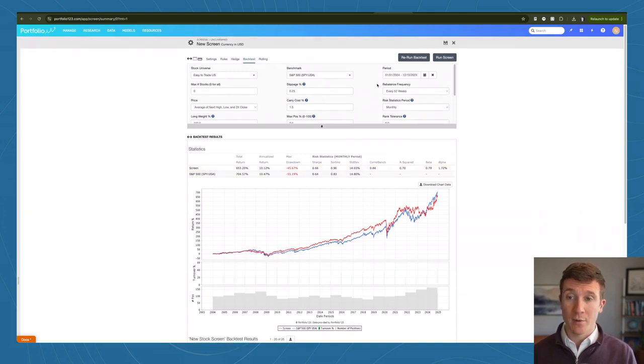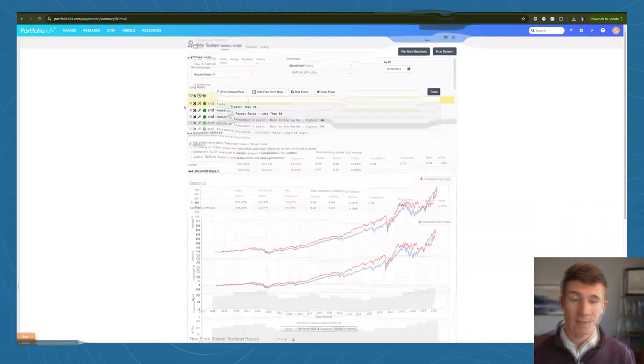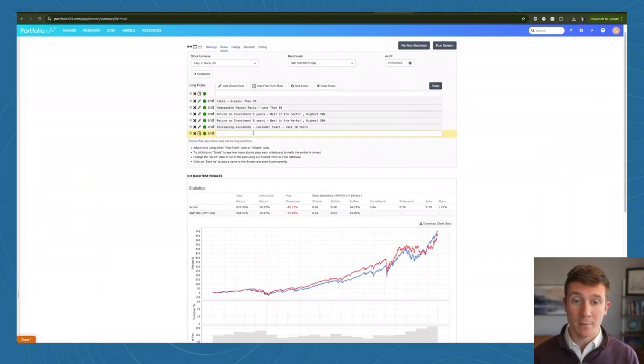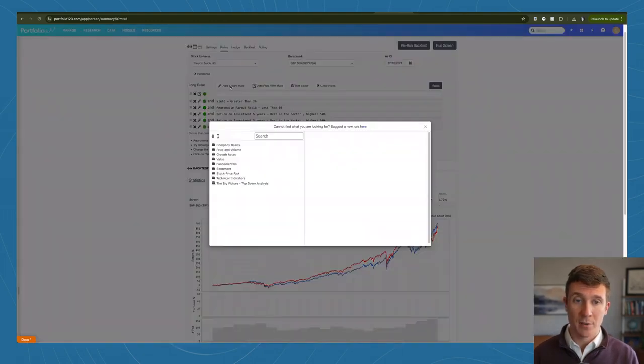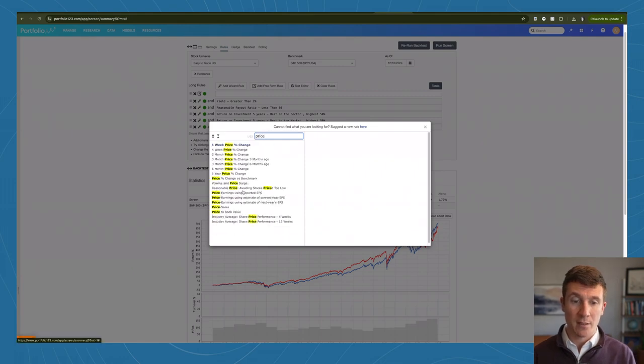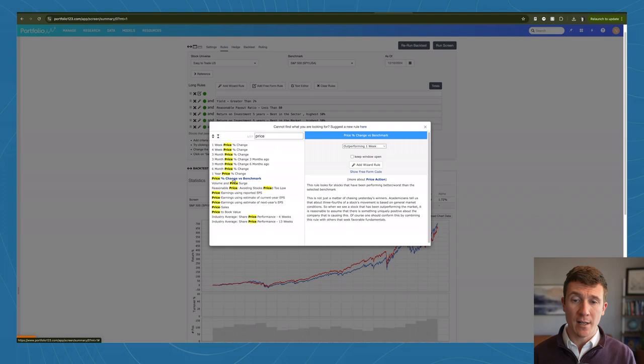So let's see if we can make any improvements to this. Let's go back to rules and add maybe some momentum. Let's go to Add Wizard Rule, and we're going to do total price, so let's do price change relative to the benchmark. We want this stock to have been outperforming for, let's say, the last 3 months. And we'll click on Add Wizard Rule.